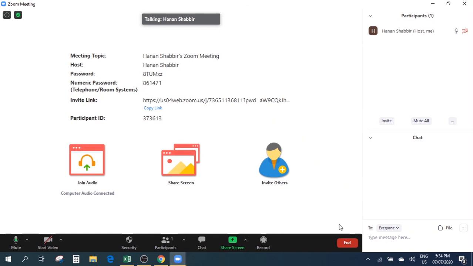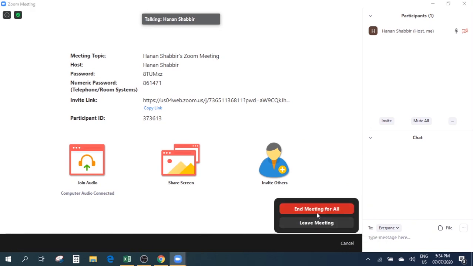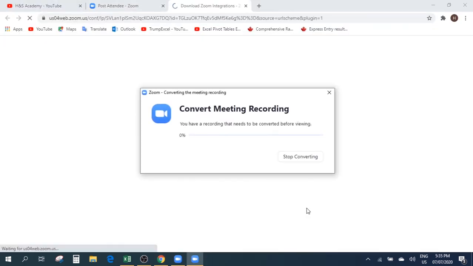One last thing is, once you're done with your meeting, you can go to the end option. If you click on this, it gives you a couple of options. You can either leave the meeting, and that way you'll just leave the meeting and the rest of the attendees will be there and they can still chat with each other and then leave the meeting afterwards. Or you can actually end the meeting for all because you're the host, and then that way everyone will be forced out of the meeting. So let's go ahead and click on this, and there you go.